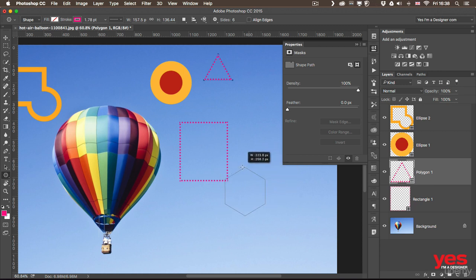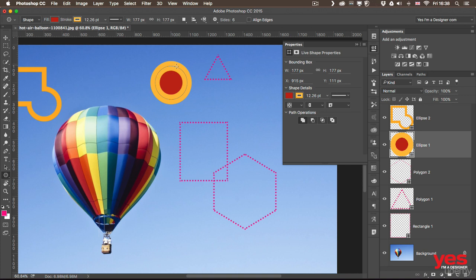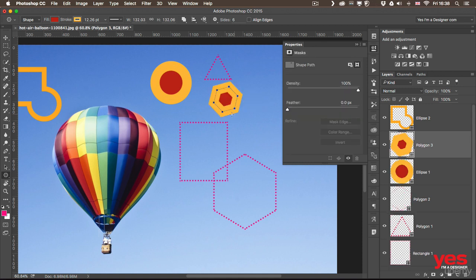So I can create a bigger hexagon, something like that, and you can see that's also going to be a separate shape layer. You can also see that Photoshop remembers the last used settings. So if I select, for example, this ellipse layer, which has the red fill and the yellow stroke around it, if I now draw another shape, it will copy the previously selected style.